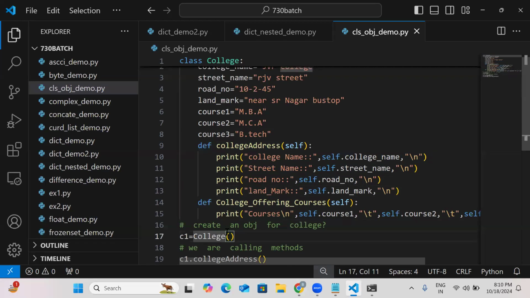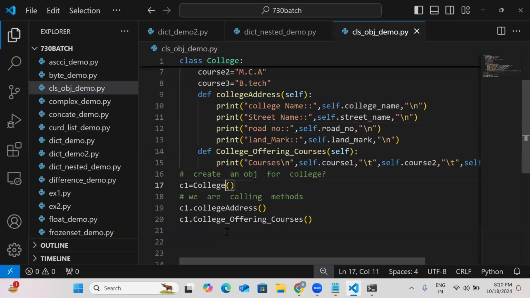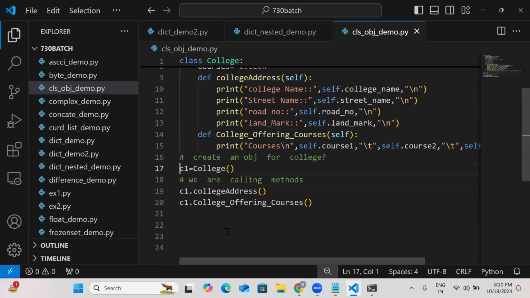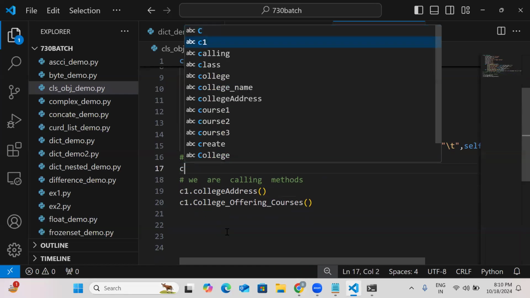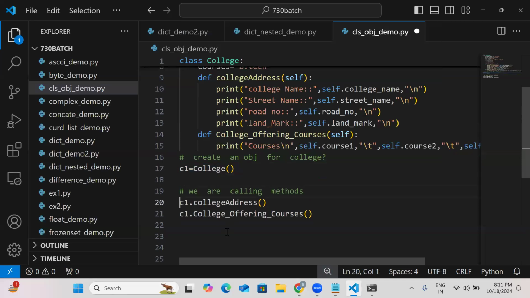Okay, guys, let me come back here. You can create a number of objects also, guys. Can I create one more object here? Yes, you can create one more object also. If you want one more object, you can create it here itself. Not an issue, guys. But here, one object is enough.